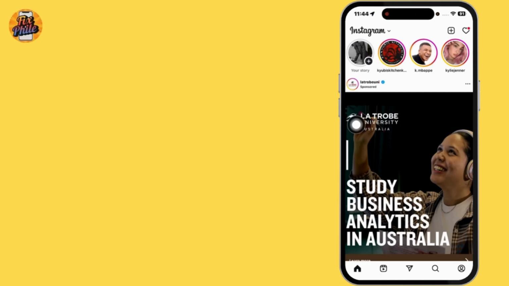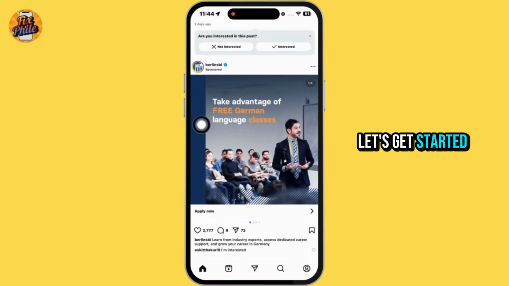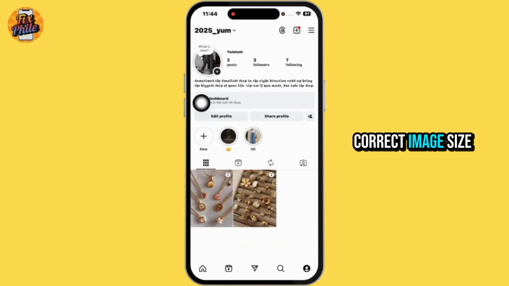In this guide, I'm going to show you guys how to fix blurry profile picture on Instagram. Let's get started. First up, make sure you are using the correct image size.